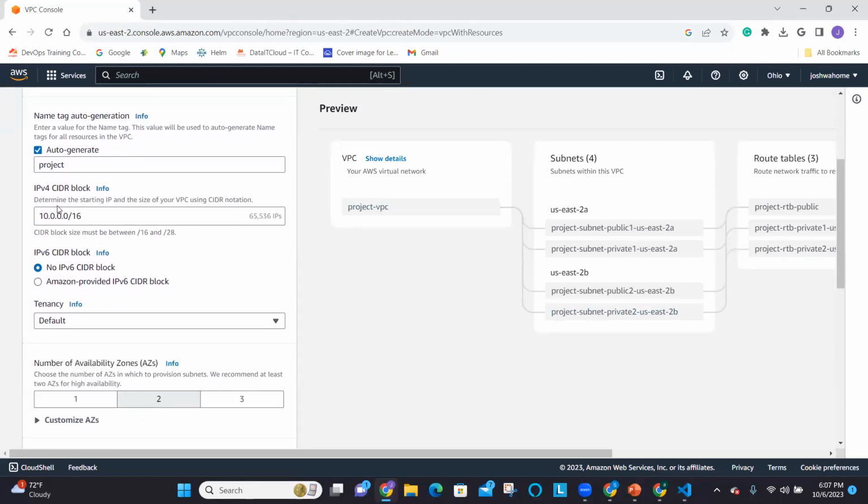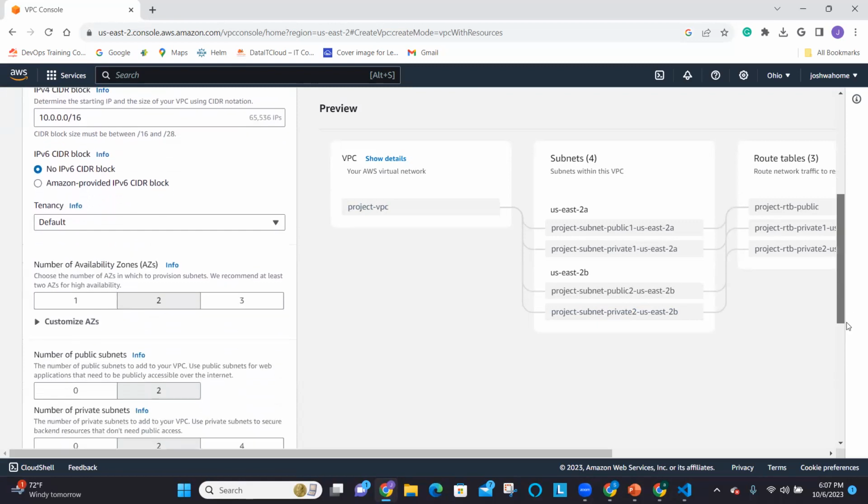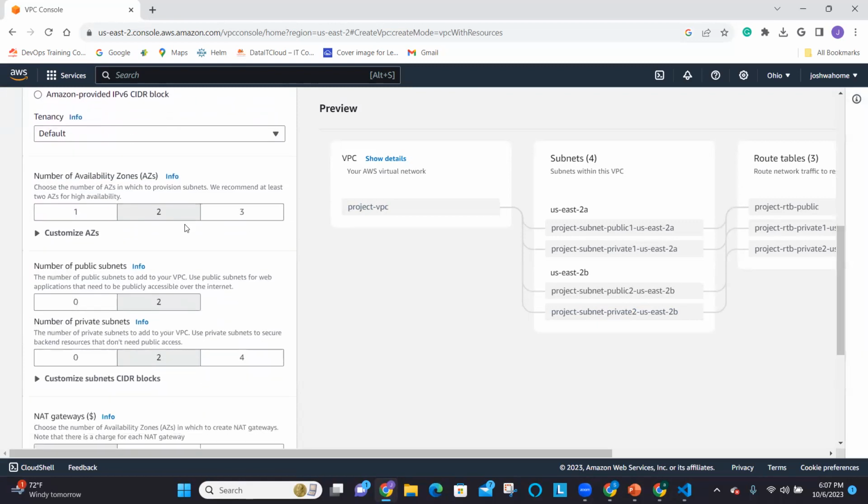We do have the IPv4. I'm not going to go into the CIDR block. Tenancy default is fine. These are availability zones I was talking about. Those are well covered in my computing cloud sessions. Now here we can decide the number of subnets that we want. We can go with 2. There are 2 types of subnet, private and public.